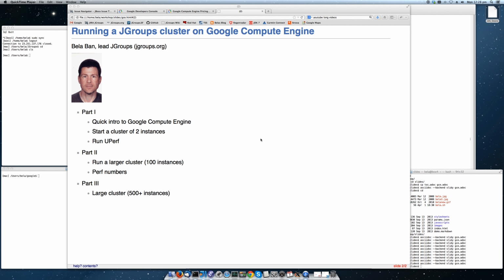Hi there, my name is Bela Ban, I'm the lead of JGroups, and today I'm going to be talking about how to run a JGroups cluster on Google Compute Engine. I have two goals. The first goal is to show how to configure JGroups to run successfully on Google Compute Engine, and the second goal is to run a performance test on a cluster of JGroups instances.